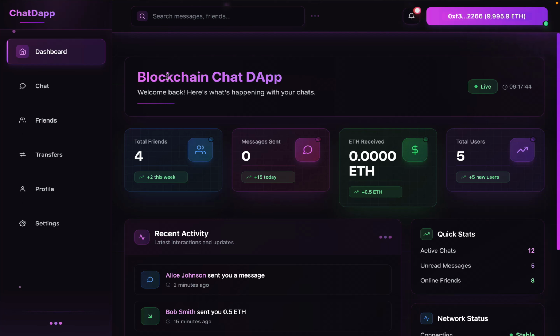The very first section we have is the branding of our application. You can see the time is live, and here we have the stats about the smart contract. The total friends you have is 4, and the number of messages you have sent is 0. You will find how much fund is there in the contract, and how many total users have registered in the smart contract. So this is the stat section we are providing.